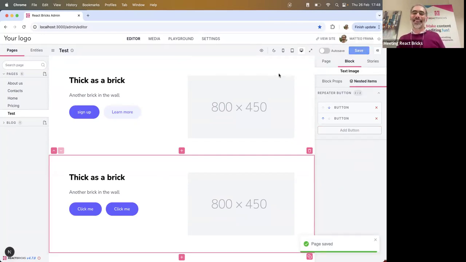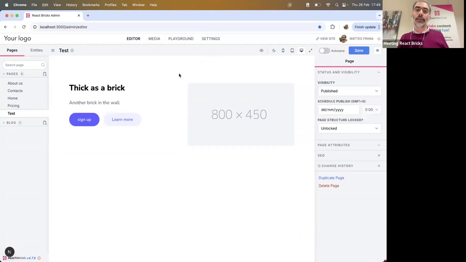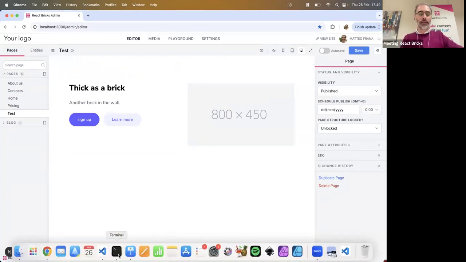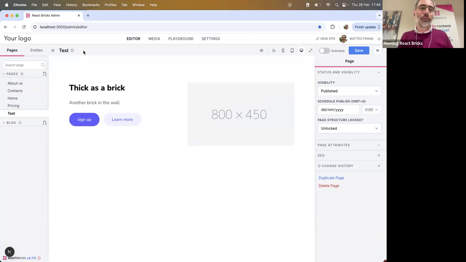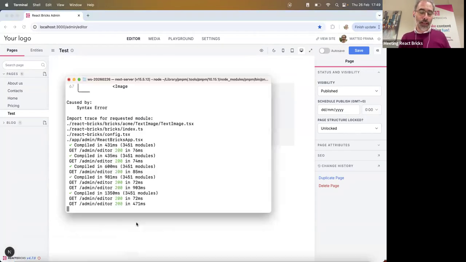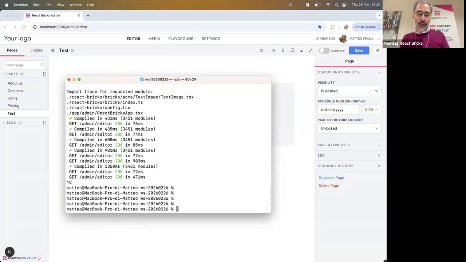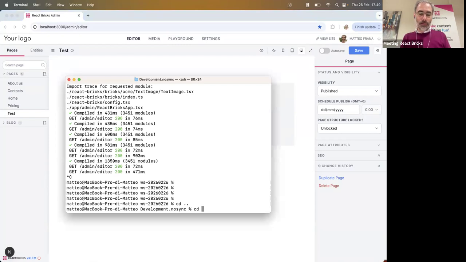First of all, let me go to another project, because this project we just created. It is in a free plan. I set up also a project with a more powerful plan so that I can show you more things. So let's stop this one. Let's go to this project.